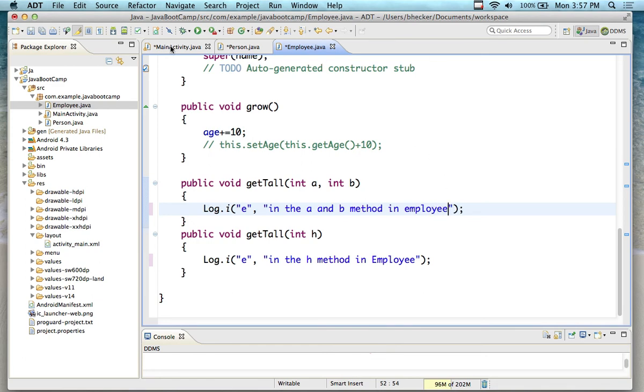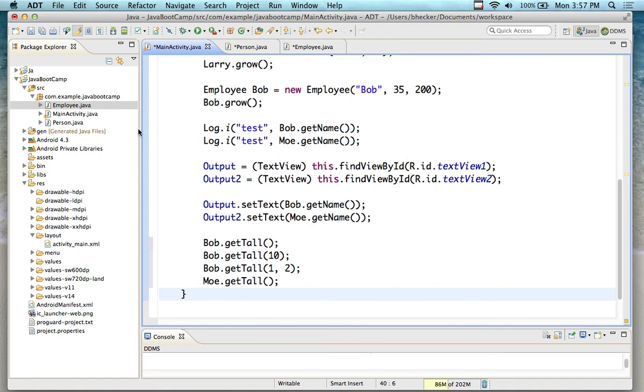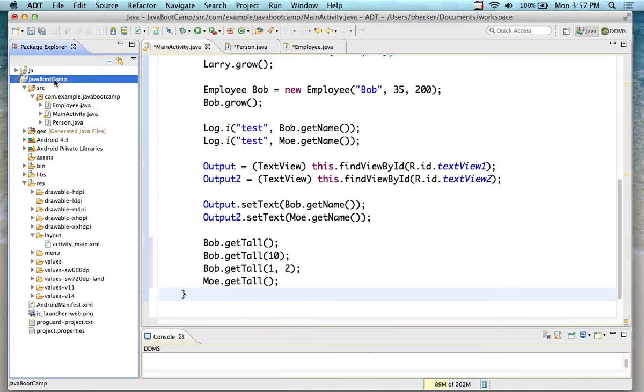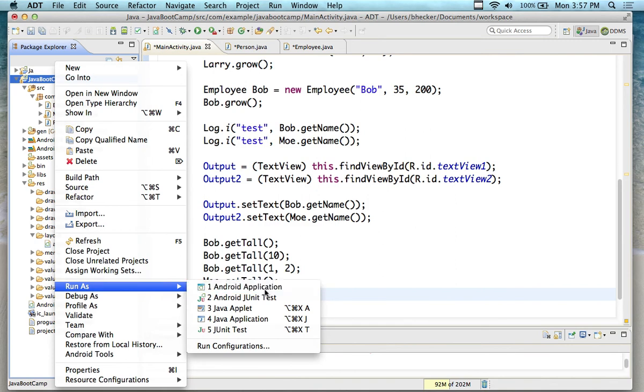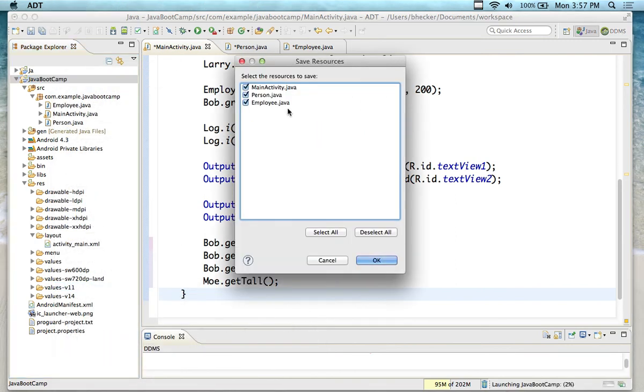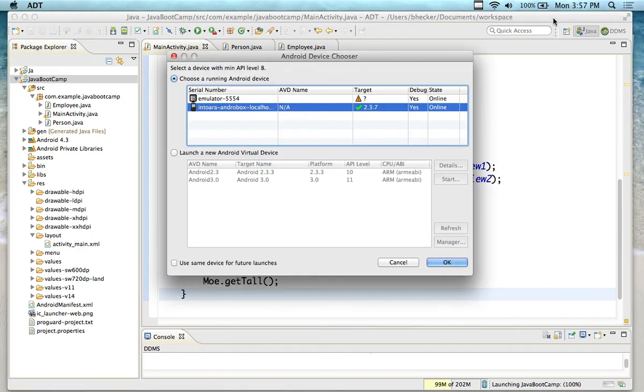Alright, so I'm going to go over to the main, and I'm going to make sure I got everything set correctly. And let me just run the sucker. I'm going to run it. It's going to ask me to save it when I run it. It's going to say, I have all these 3 files that have changed. I haven't saved anything, so yes, sure, go ahead and save it.